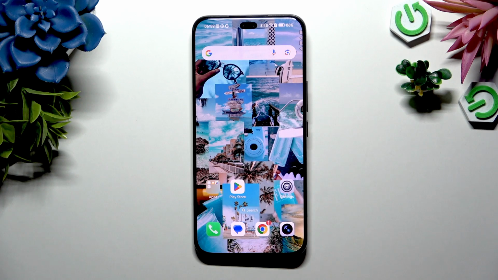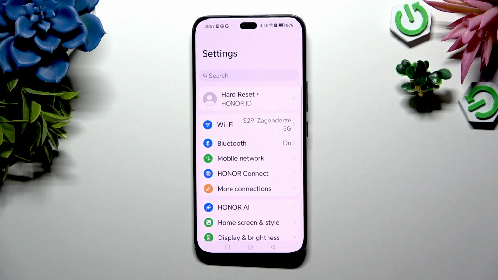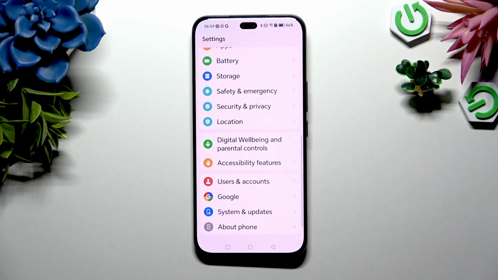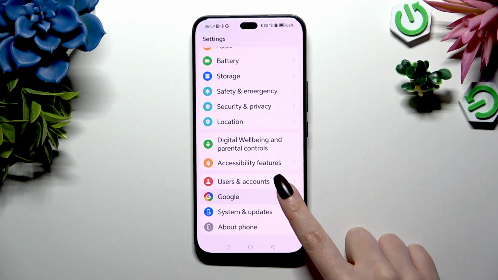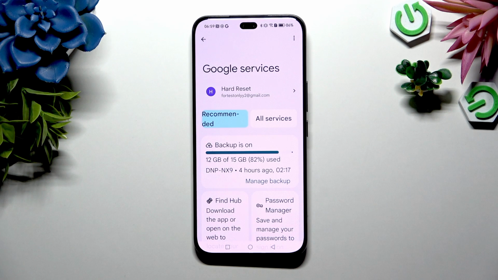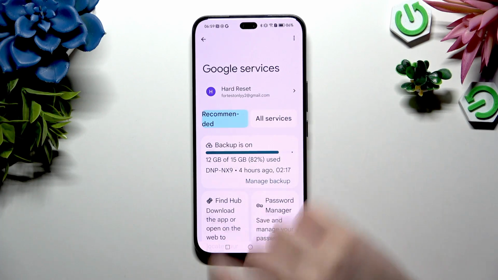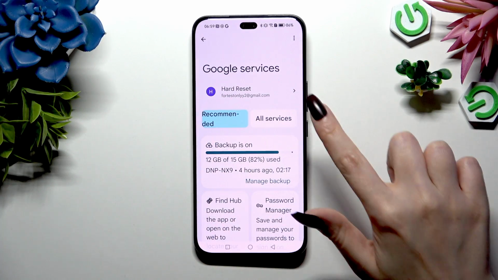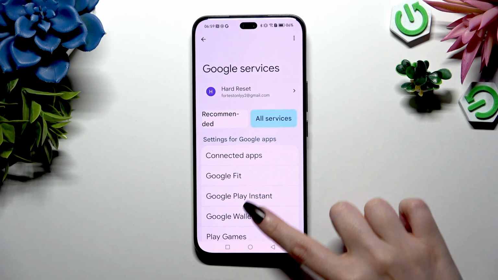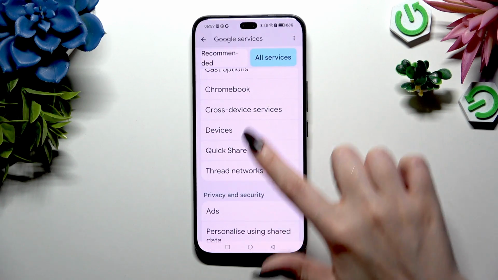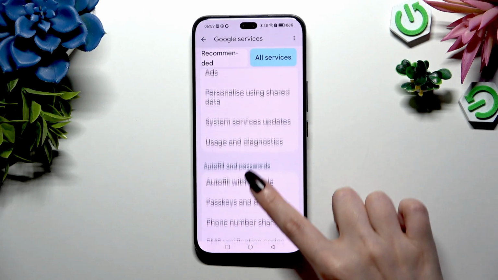Begin by opening Settings and scrolling all the way down right away. Now select Google. When you're ready, select All Services right next to Recommended. Scroll down again and this time click on Autofill with Google.